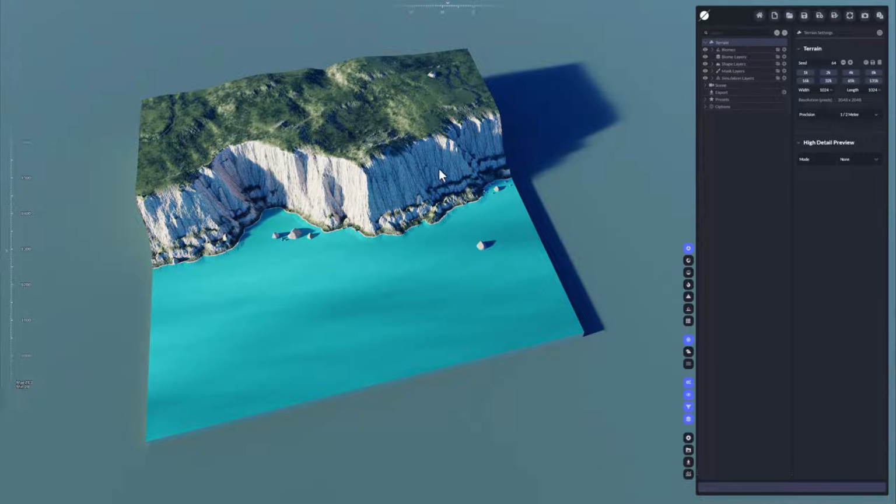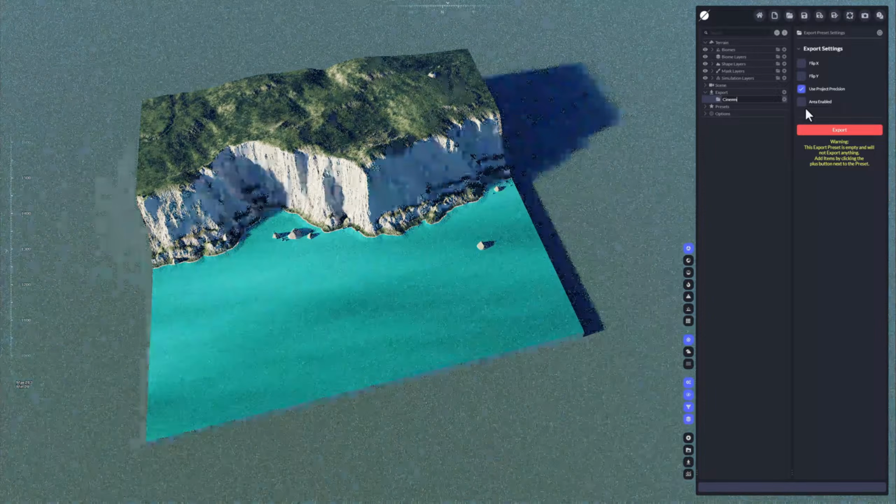So for this sample I've loaded an existing sample here, which is also available online, so you can reproduce this when running World Creator. In the menu you can download this through our servers. You need to go to the export folder here, click the plus icon to create a preset. So let's call this preset, for example, Cinema 4D.